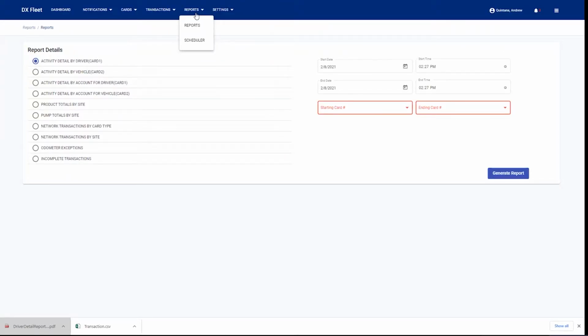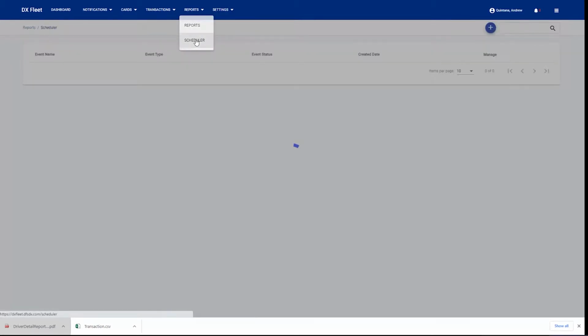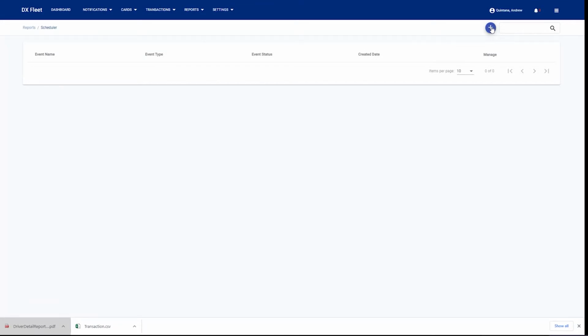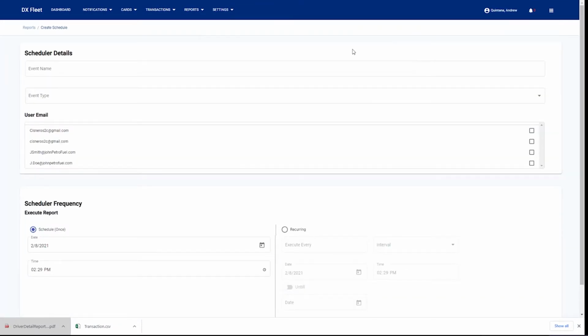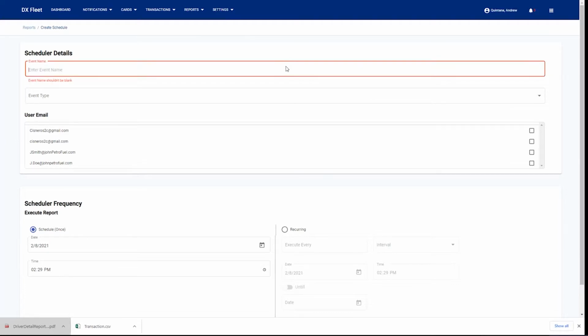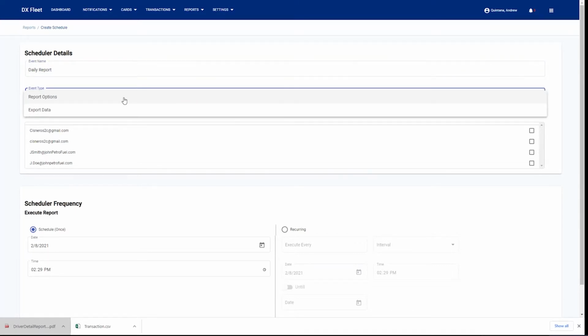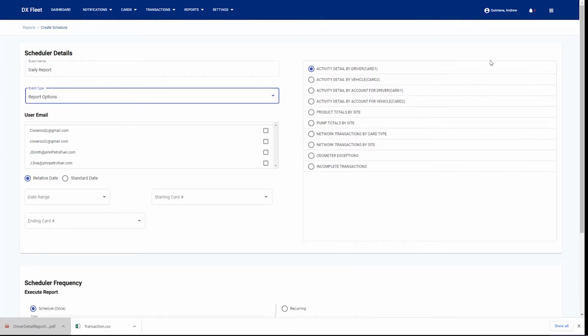We also have the ability to schedule a report or an export. Jumping over to the scheduler, here we have the ability to schedule an export or schedule a report. So we're going to simply define a name for this scheduled task. So we're going to say like daily report. And then here we can select the type of event, which we're going to do a report. We have the same reports available. So we'll go ahead and select the report that we'd like to generate.